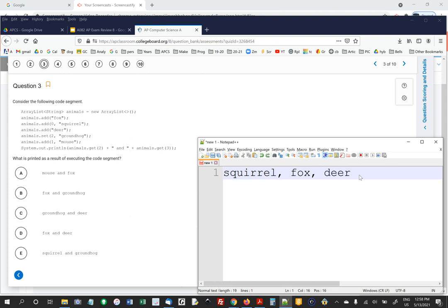So let's get back to what we were, deer. 0, 1, 2. So instead of the word deer here, we have groundhog, because it replaced deer with groundhog, and then it inserted mouse at item 1. So 0, 1. This isn't a replace, it's just an insert. All right, and then it prints out the animals at 2 and 3 with the word and between them. And so that's fox and groundhog, which is B.